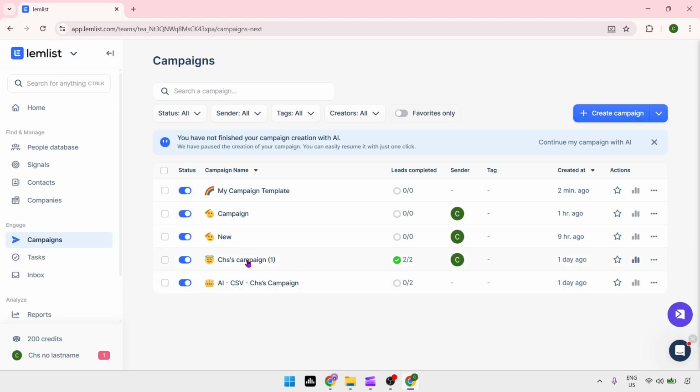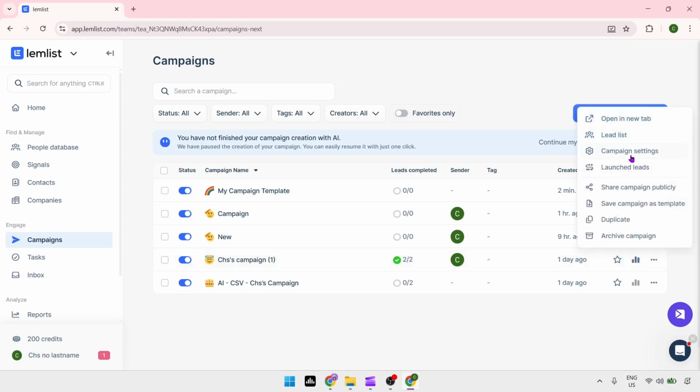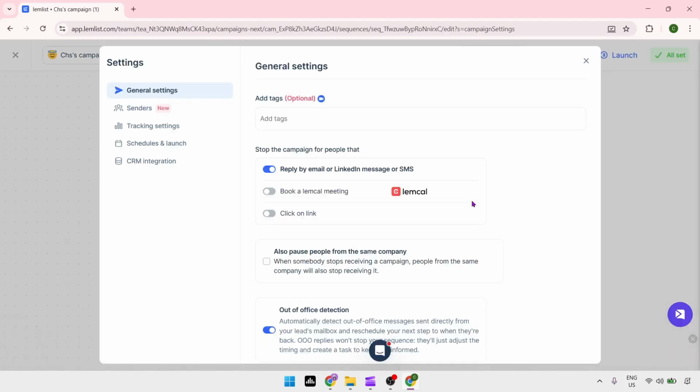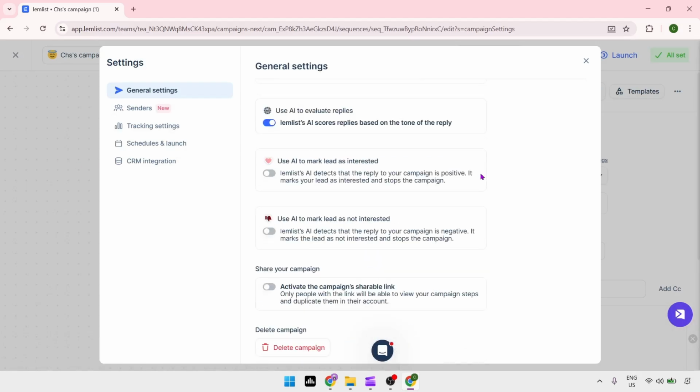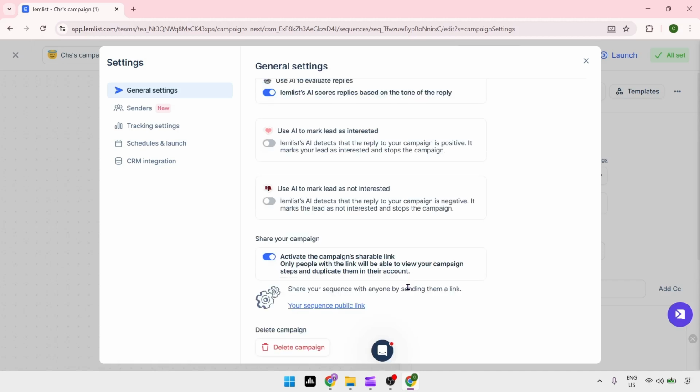Then next, beside your chosen campaign, click on the three dot icon, then go to campaign settings. Now inside your general settings, scroll all the way to the bottom and toggle this setting on, activate the campaign's shareable link, and now you'll have this sequence public link that you can share with your team members so that they'll be able to use your sequence.